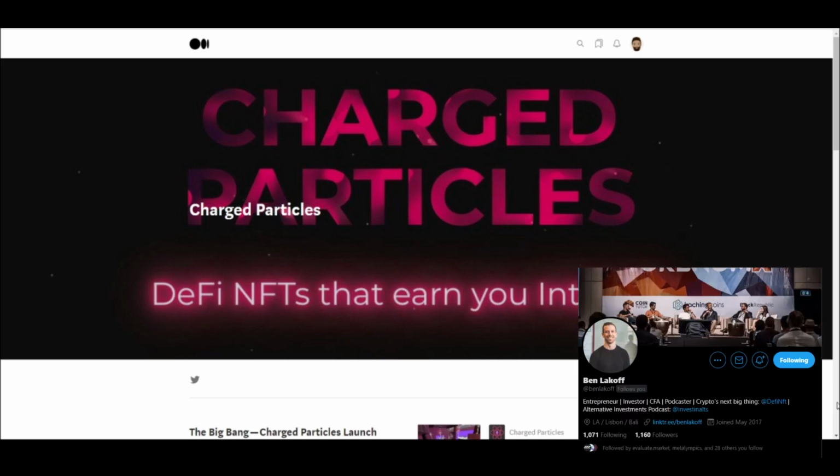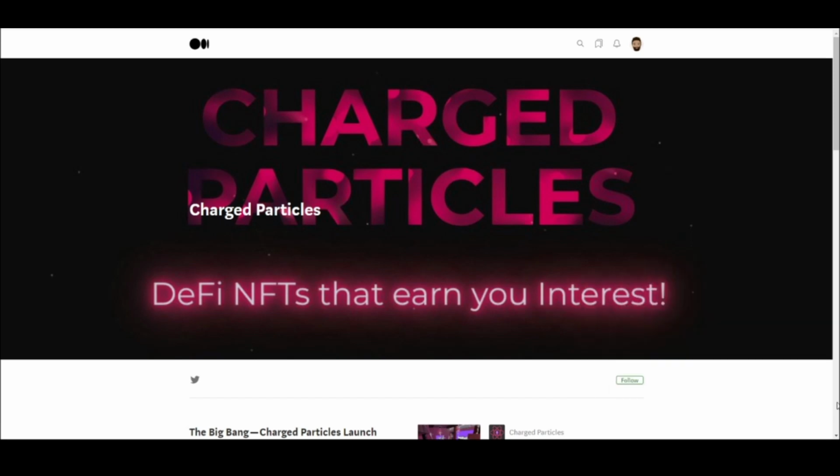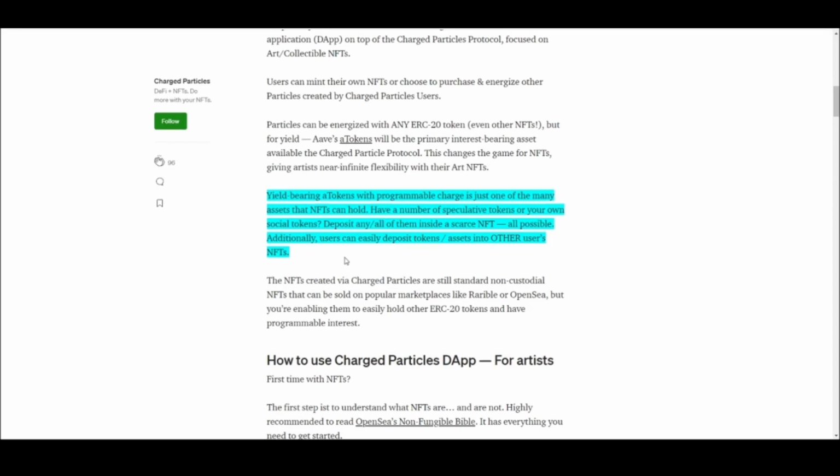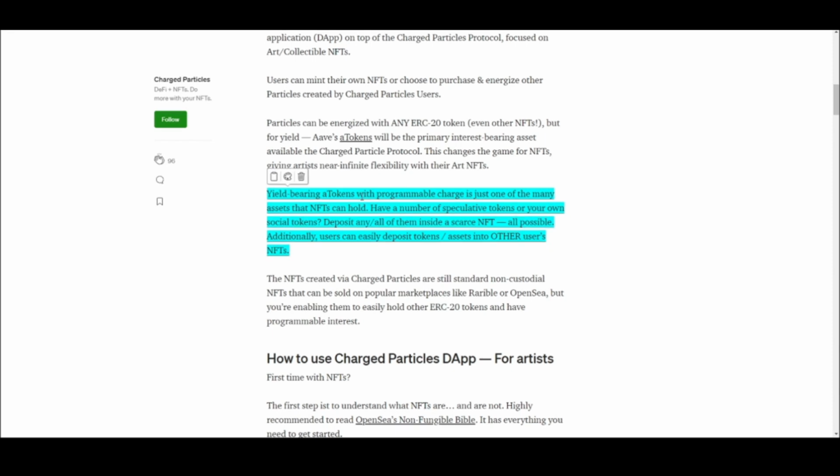Today, I chat with Ben from Charged Particles. Charged Particles are the DeFi NFTs that earn you interest. So, how exactly is this interest earned? Well, it's done via yield-bearing A tokens, which means you can add these A tokens onto your NFT, basically staking them in there and collecting the interest as time unfolds.